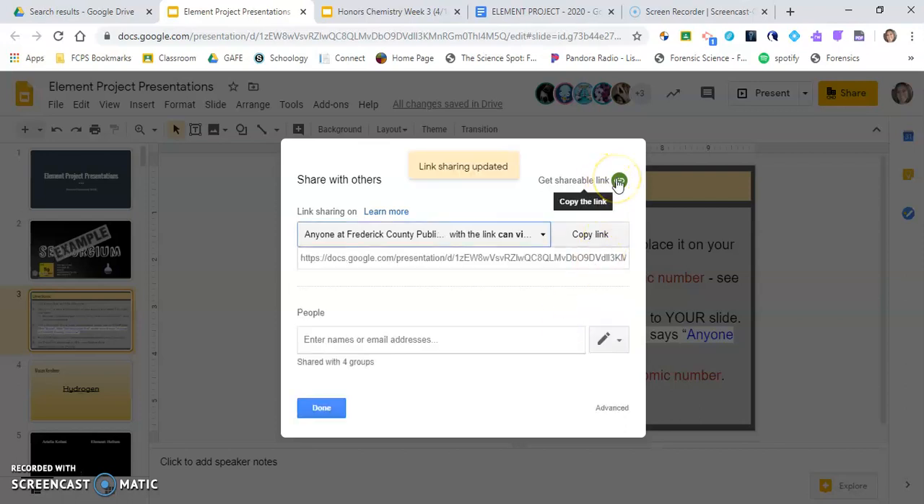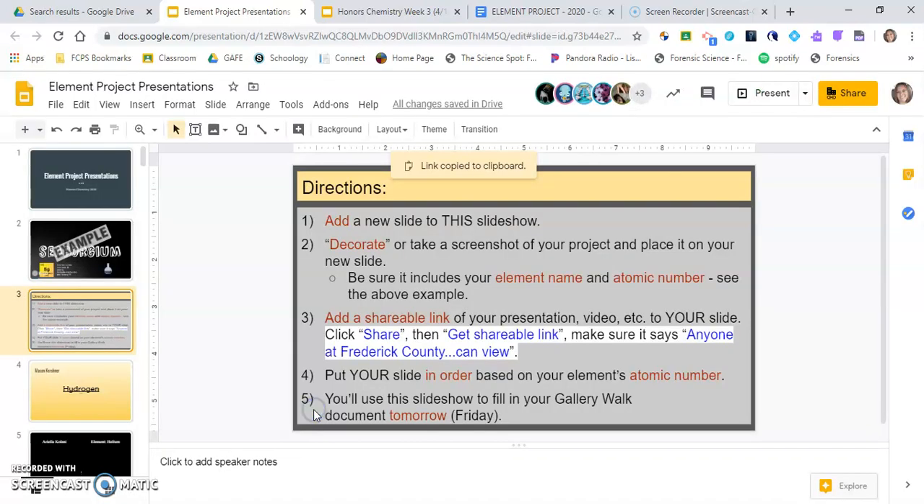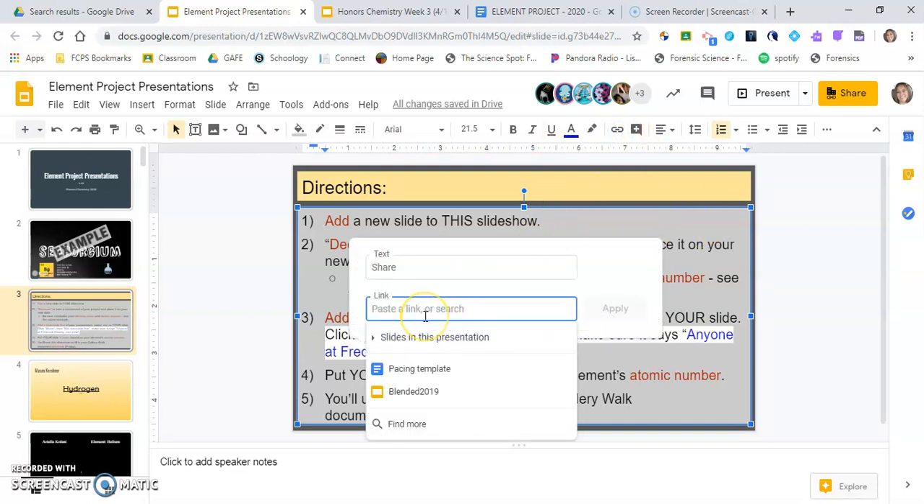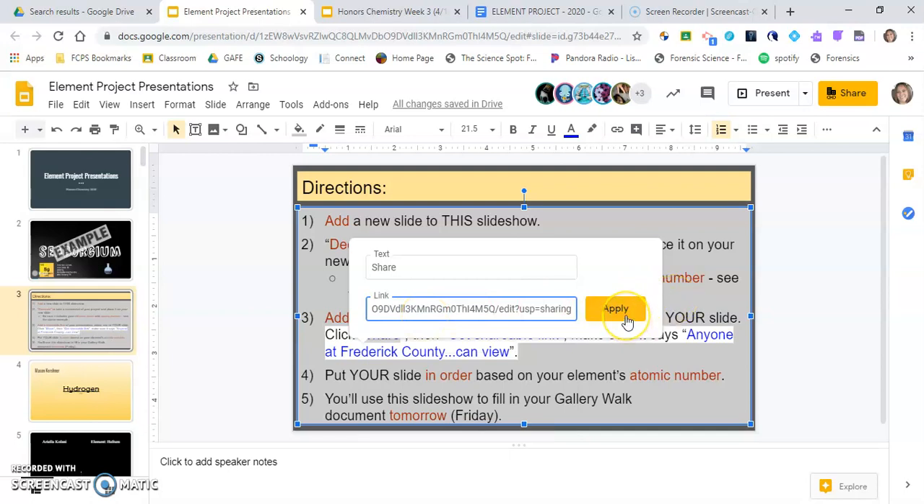Then you'll get the shareable link. Okay, now copy that, or copy it here, either one. And then when you do that, you'll put it into your slide. Okay, so I'm going to put that one here. And then you just make the hyperlink, get that hyperlink, paste it there, and you can apply that. All right, so I'm not going to do that here because you guys don't need that.